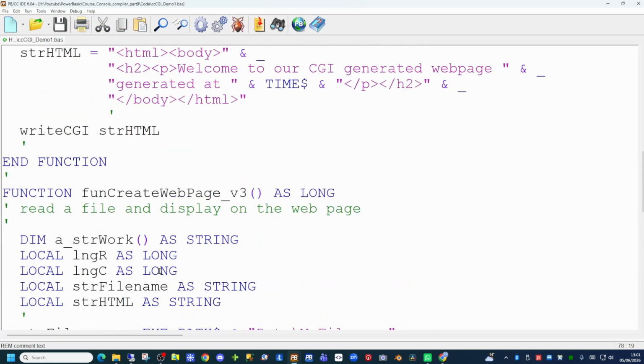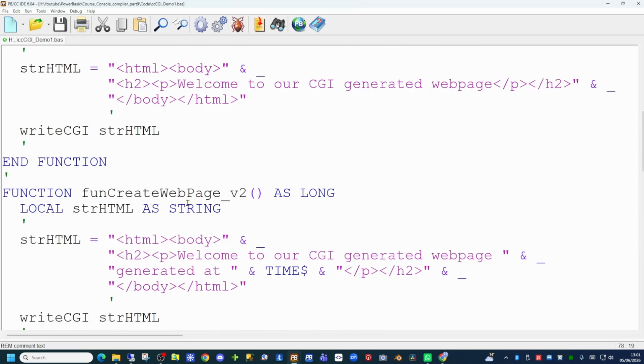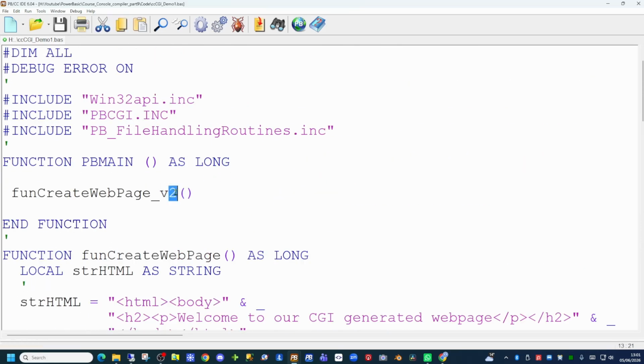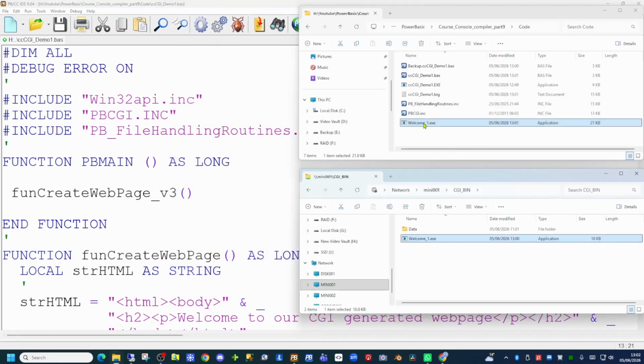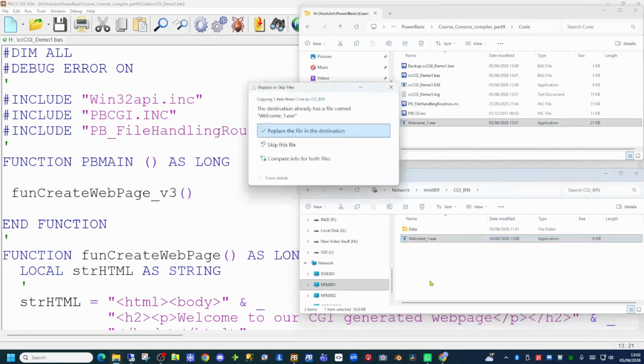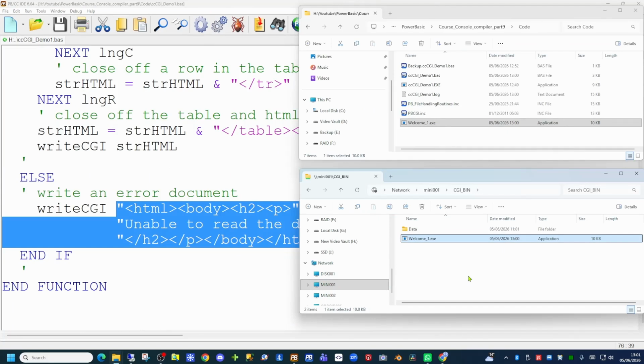Before we go to our browser, we want to amend our call in the PB main function to go to version 3. So let's compile that once more, and we will copy the new executable into our web server. While at the moment dragging this file over is doing quite well, you may occasionally come across the problem where the web server has cached the executable file, and even though you've copied the file over, it's not reading it because it's taking it from the cache. If you encounter this, the easiest way around this is to stop the web server running and restart it.